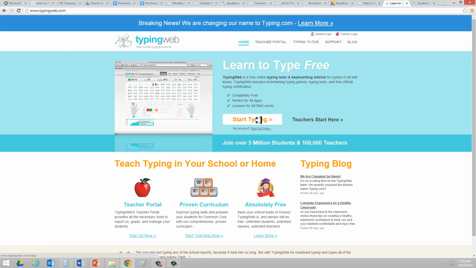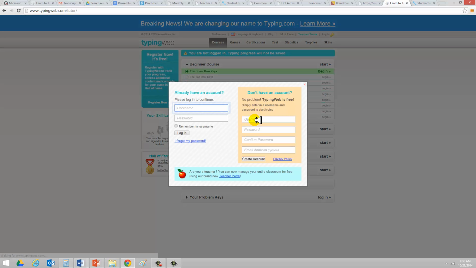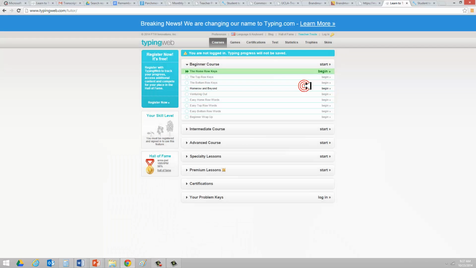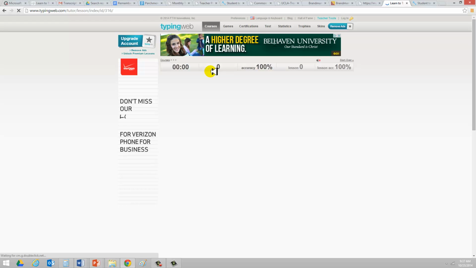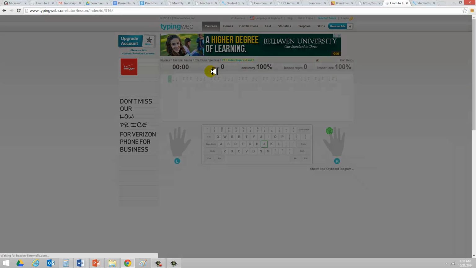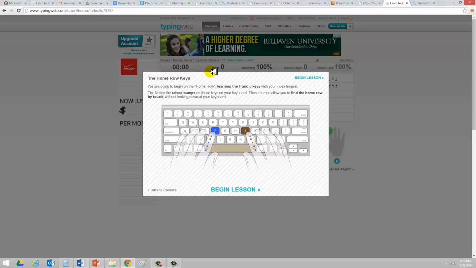You can just click on Start Typing. You don't have to register, so when you see the register button, just tell your students, click on the X to ignore that. Then you can go ahead and click on the first beginner course, home row. The first thing that happens after the page takes a little time to load is it opens up a nice picture of a keyboard and helps your students place their fingers in the right place.